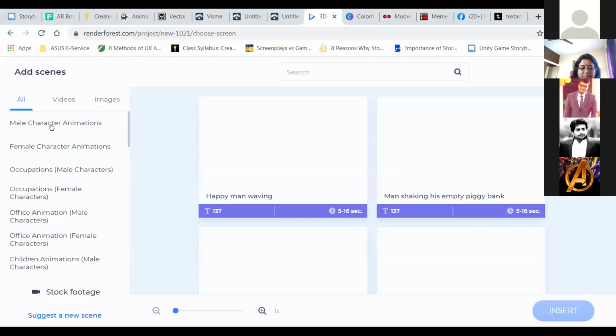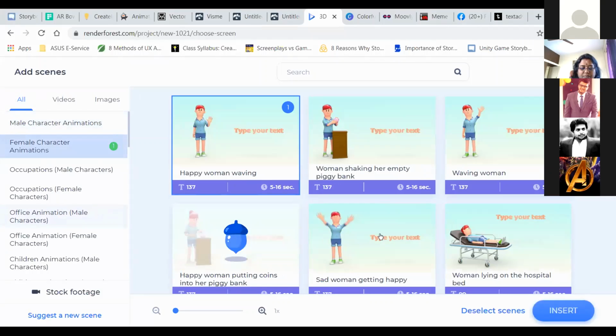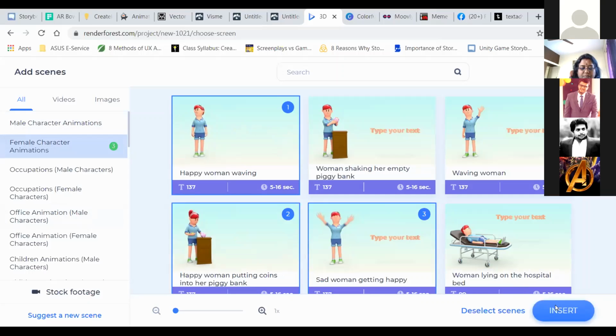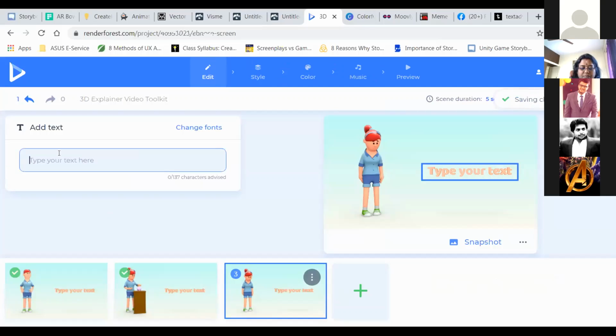For example, you want a male character animation, a female character animation, or to present them with 3D text or anything. By a few clicks, you can make them and compile that as a video. You can instantly change it.